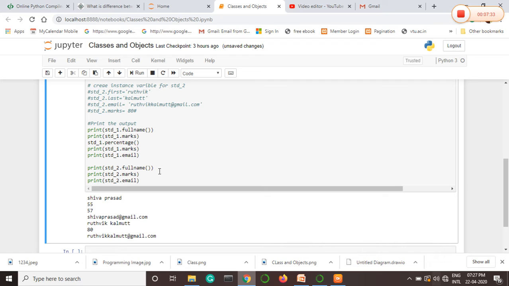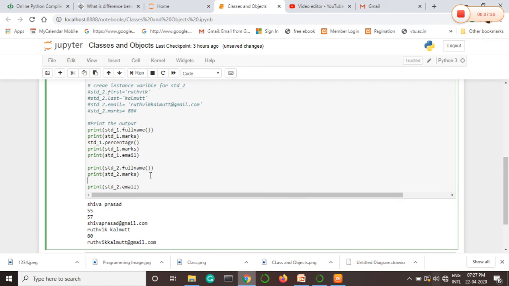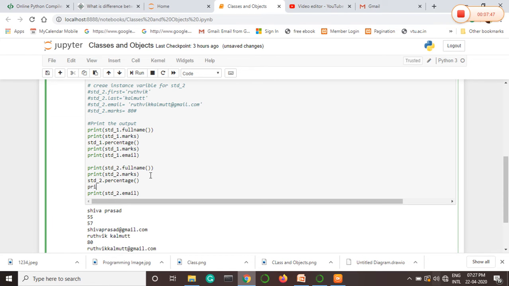Similarly, if I use the same thing for student 2, std_2.percentage(), then use print std_2.marks, then run the program. See the difference? Earlier Rutvik was having 80 marks. Now after rising the percentage by 1.05 we got 84.